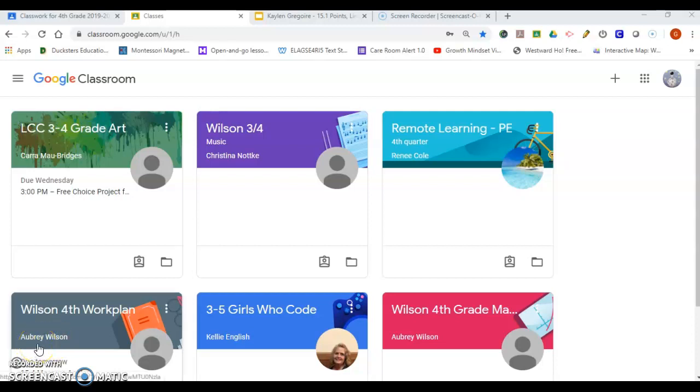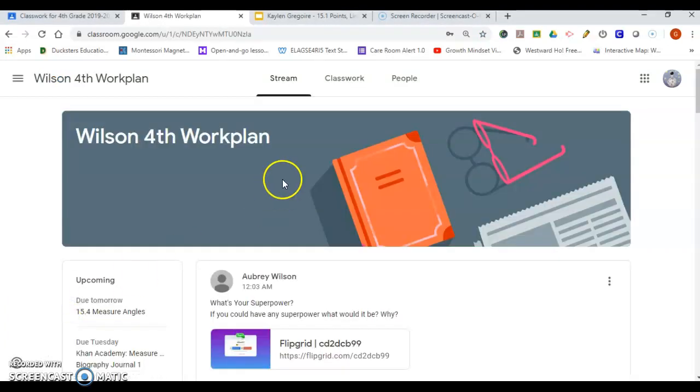Your student will need to go into their classroom. Here you can see there's all sorts of classrooms. We have art, we have music, we have PE. Mrs. Wilson's class is labeled Wilson 4th grade work plan, Wilson 3rd grade work plan. My classrooms are labeled 4th grade 2019-20 or 3rd grade 2019-20. They will know how to find that. That is where all their work is. So I'm going to click on my daughter's classroom.